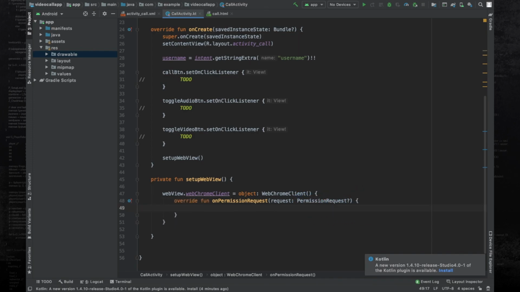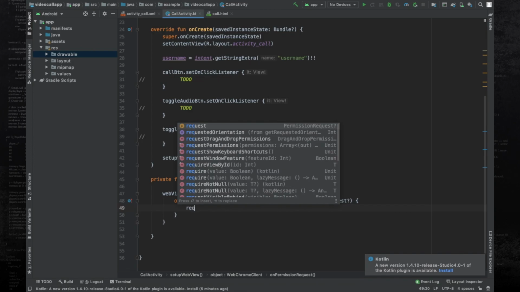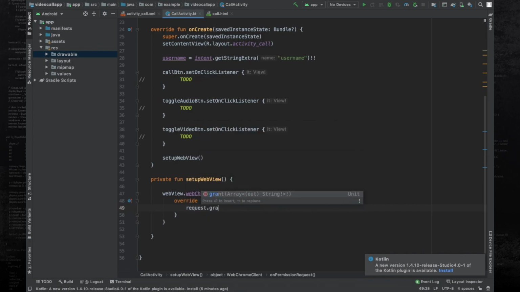But if the web page is dynamically loaded and we don't know what is there, then you should consider asking the user if they want to allow those permissions for that particular web page. So to grant the permissions, simply call request.grant and pass request.resources. This request object can be null, so put a question mark at the end of it.